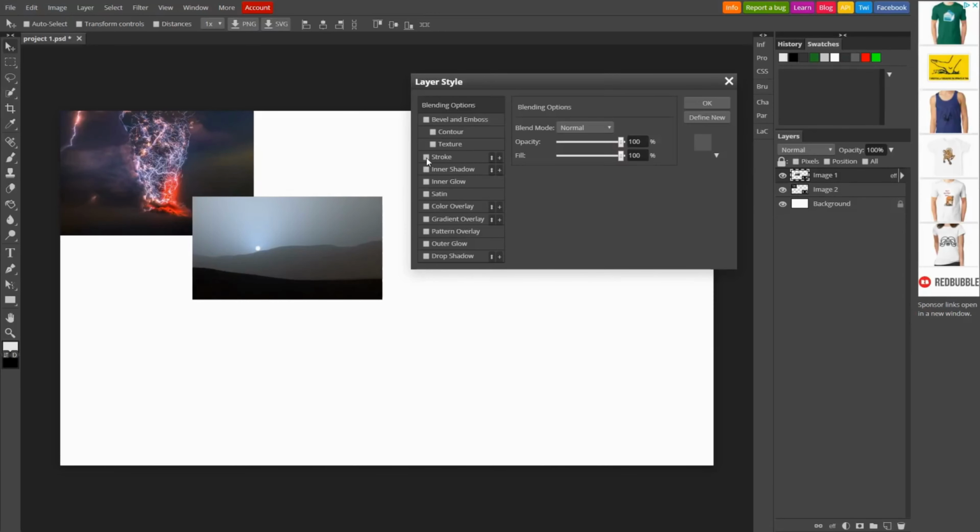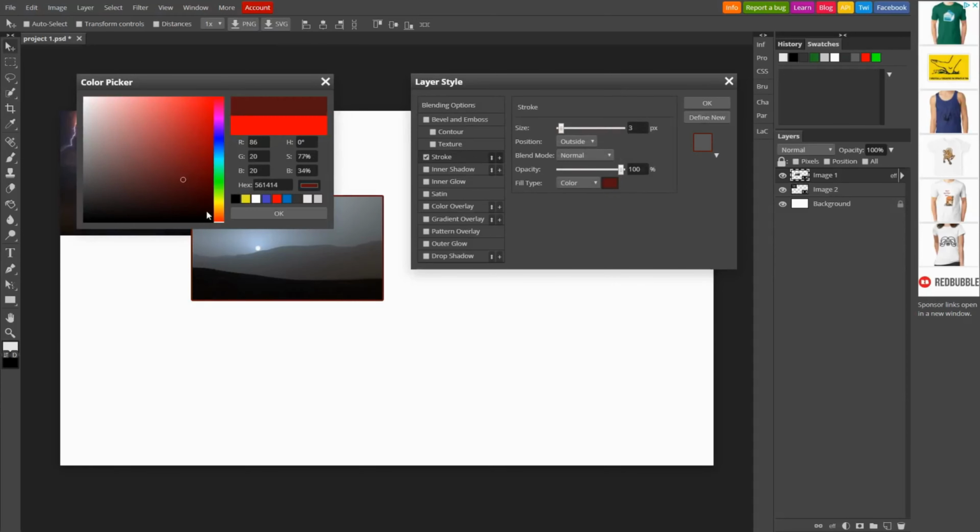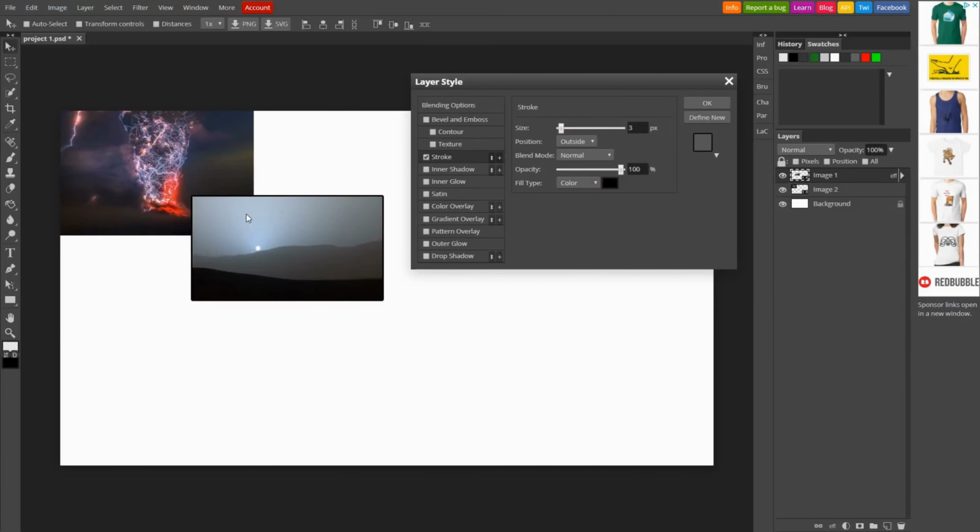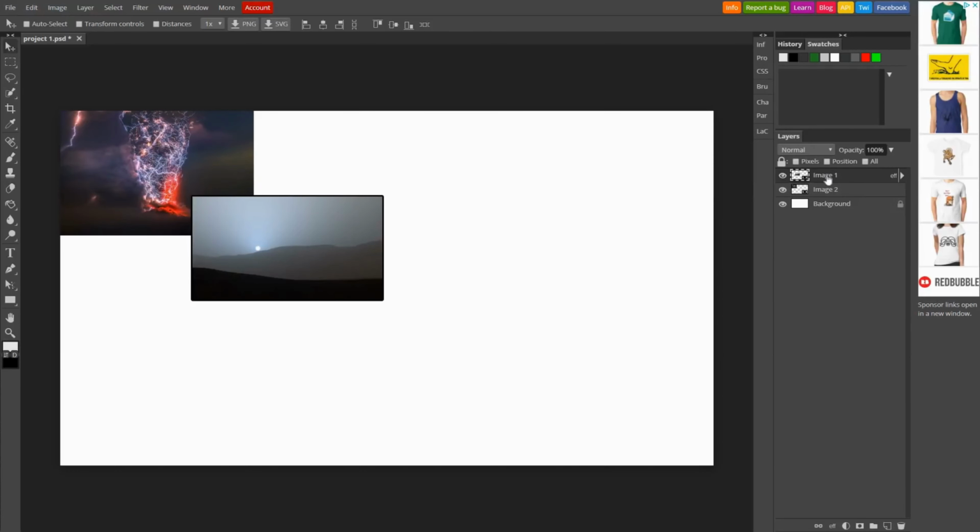To activate a blending option, check the box next to it and select it to edit any parameters. You can change the color of the stroke here, which I'll set to black. On the layer we added a blending option to, it now says EFF and has an arrow here. If you click on that arrow, a list drops down of all the effects applied.